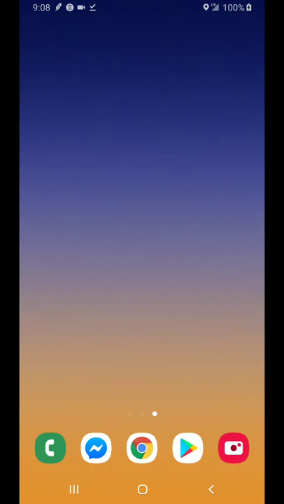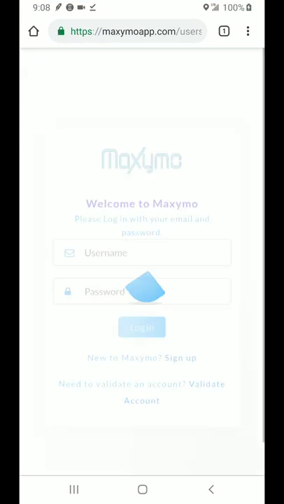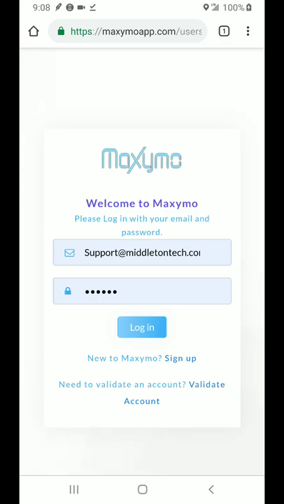So that is how you install Maximo. Just make sure that you download the latest version from our website, maximoapp.com. I will put the link down below as well. And if you have any issues, please email support@middletontech.com and we will be glad to assist you.